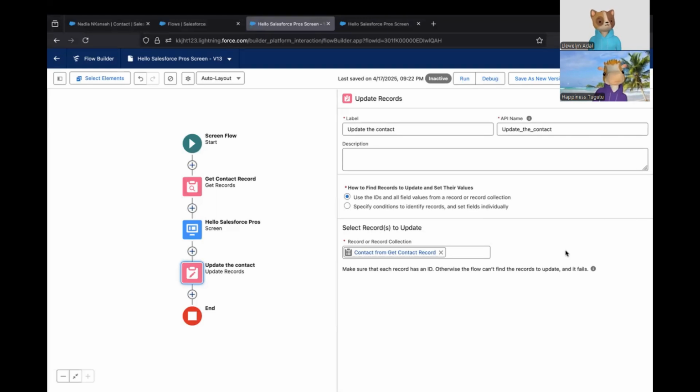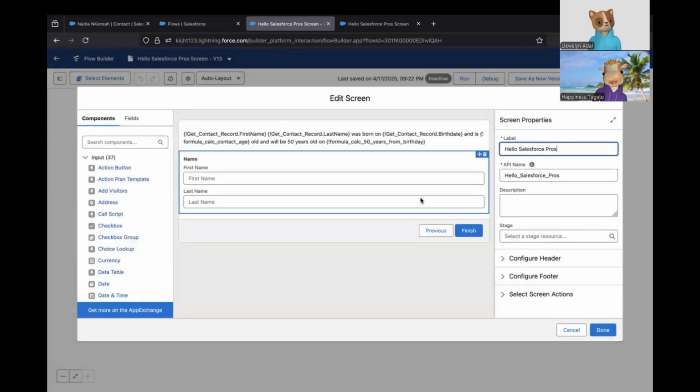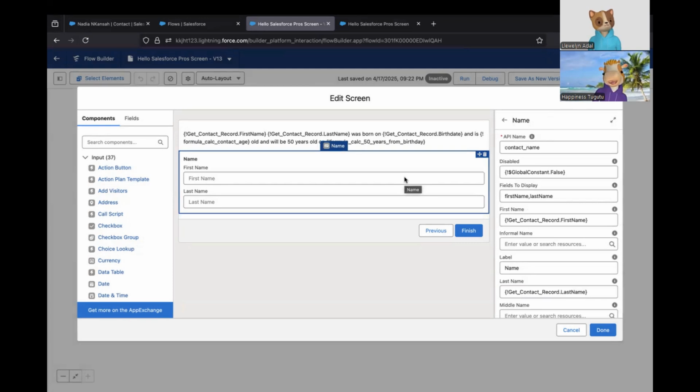Because you see your get records over there? On the screen on the left. You see the get records? Contact. What is this doing? It's getting the contact records for us. It gets the contact record with the ID. Now double click on the Hello Salesforce Pros. What is the first and last name doing? Getting that contact record. No, the contact record was already gotten.